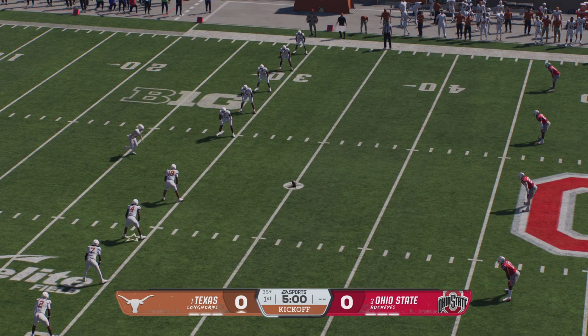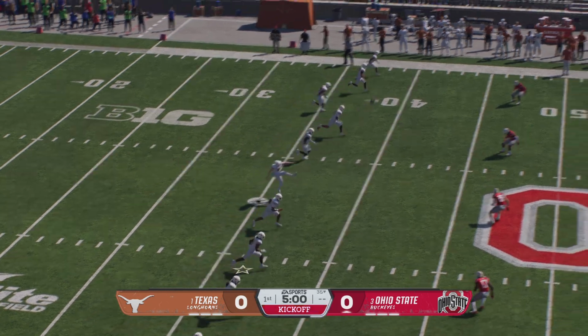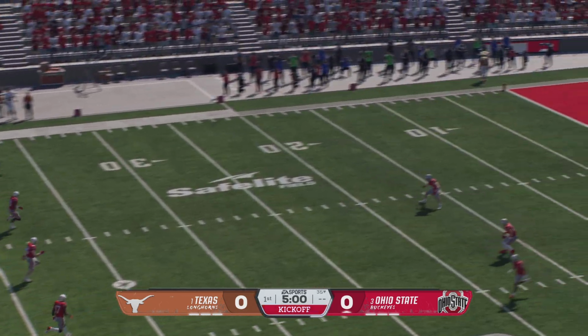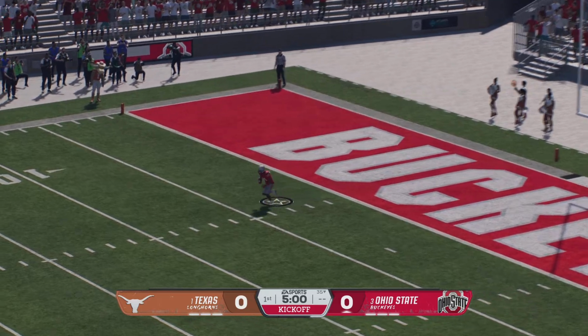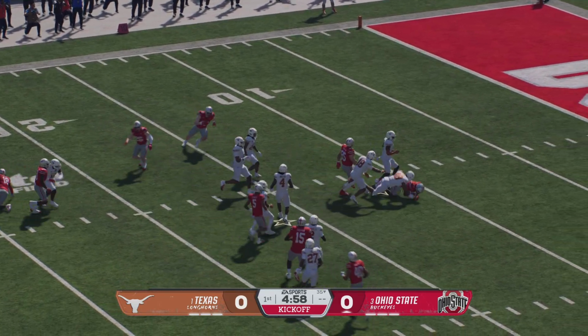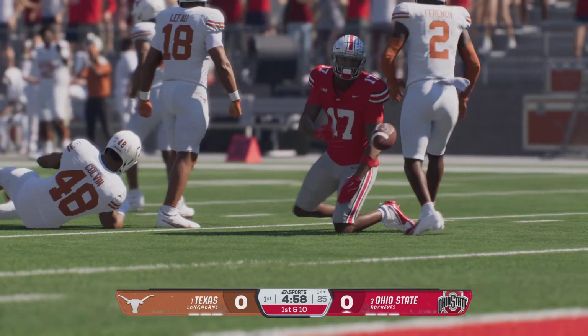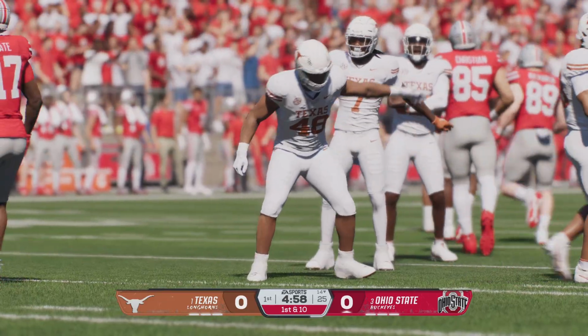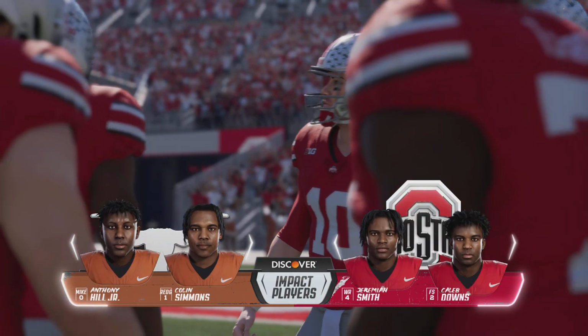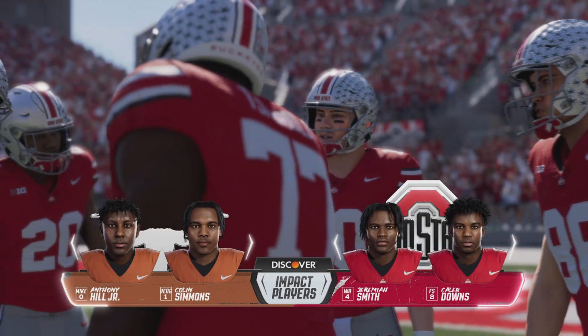Longhorns will kick this deep to start us off. Fielded in the end zone. It's Tate. Tackled at the 14. Not very good field position to start here. So Ohio State's offense comes onto the field for the first time today.